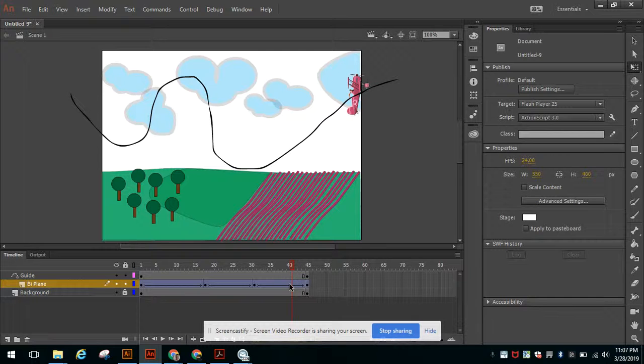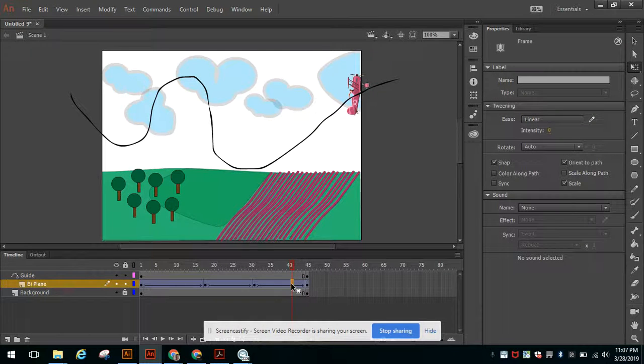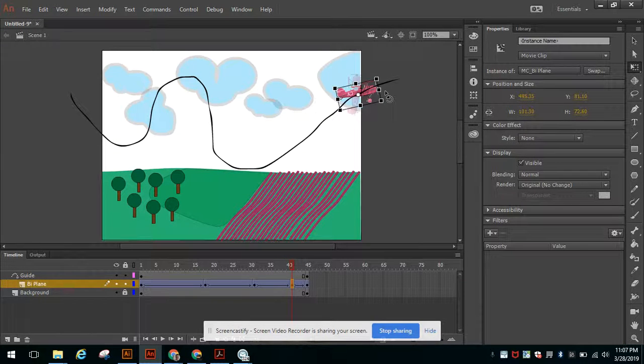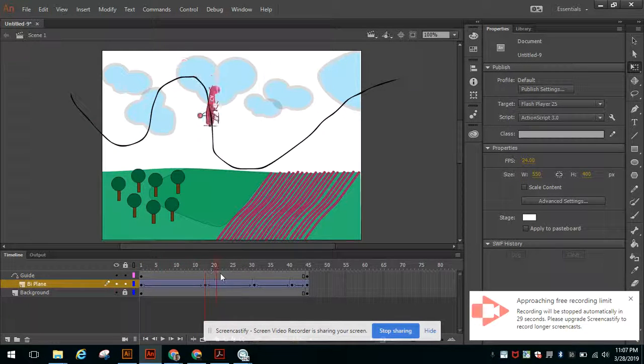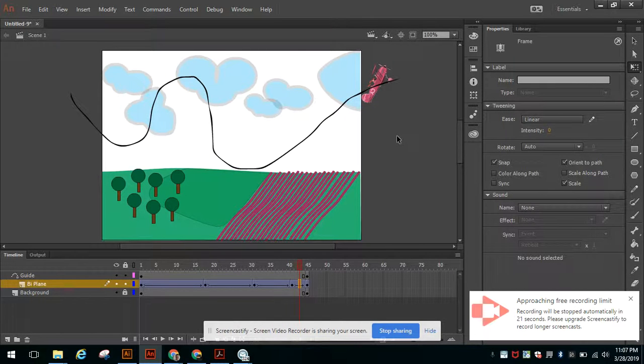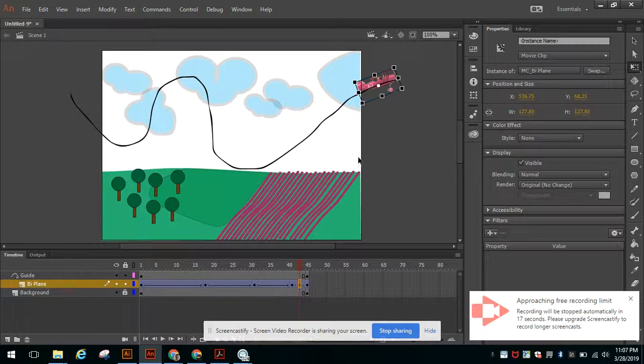So it's a little bit off there. We'll add another keyframe and just rotate it so that it looks normal the way that we want it to be. So now our plane is following the path, and we can adjust this as needed. F6. There we go. All right.